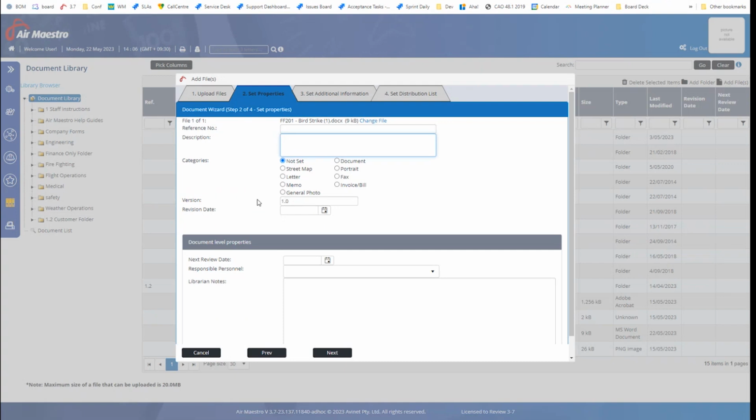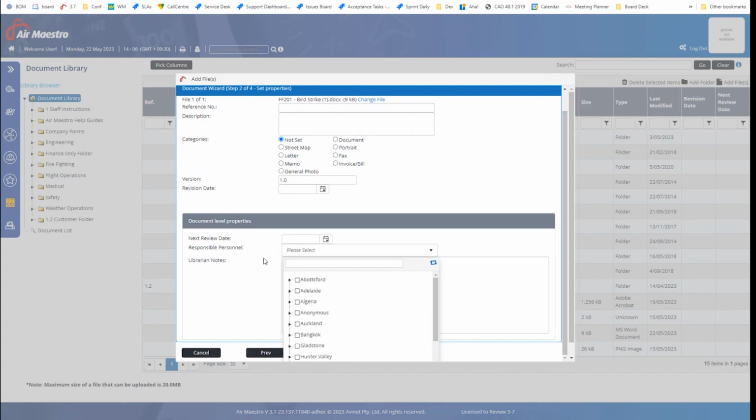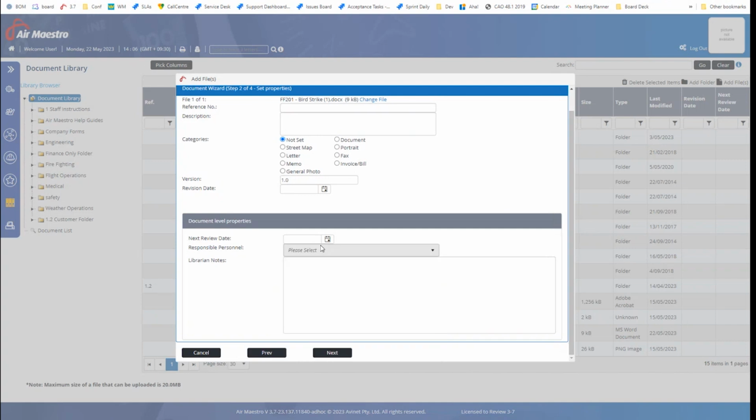So that's the date that you last updated the file. We then have, again, the same fields that we had previously in the last version, the next review date. So this is the date when the document is next due for a review, and the responsible person or persons. So those are the people that will get the reminder prior to this document needing review. And then we have a new field called librarian notes. It's just a large text field in case you want to add your own notes about this document.